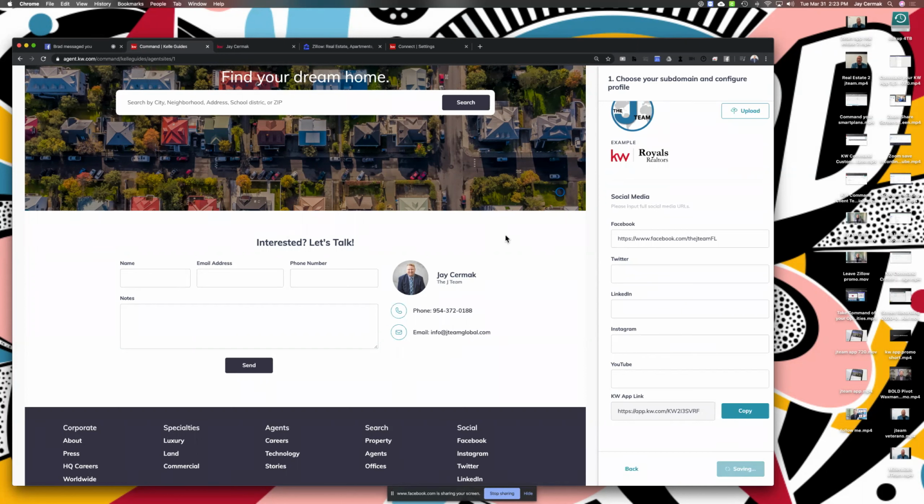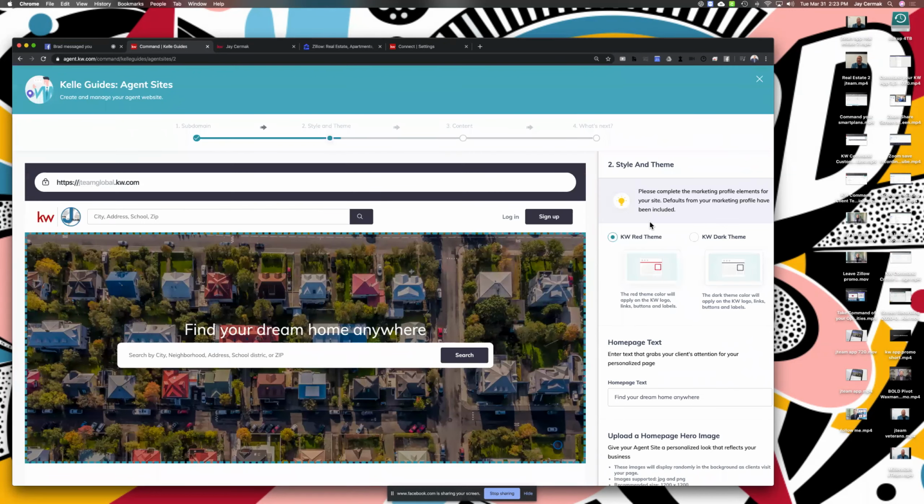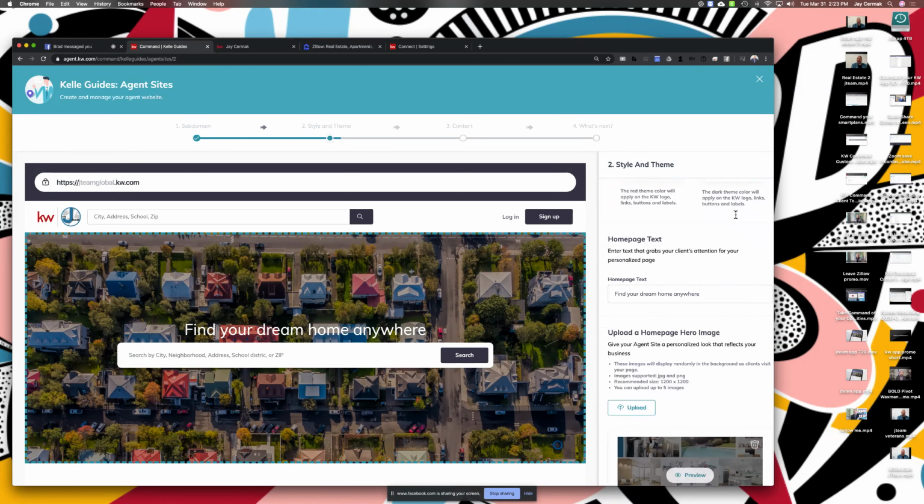Step two of this is going to allow us, come on. Okay, so step two gives you a false sense of themes. This red theme and dark theme does nothing. I'll just warn you now. It used to change the KW right here from red to black KW, but we now use your marketing logo of your market center. So this ignores the coloring. So don't worry, if you pick red or dark theme, nothing changes. So for now, you can ignore those.